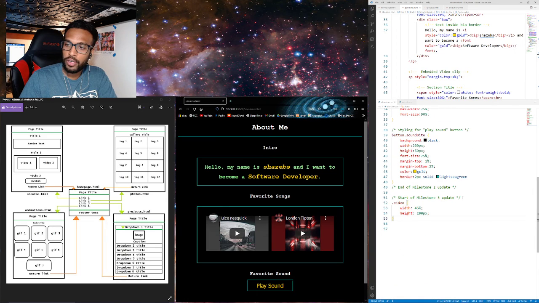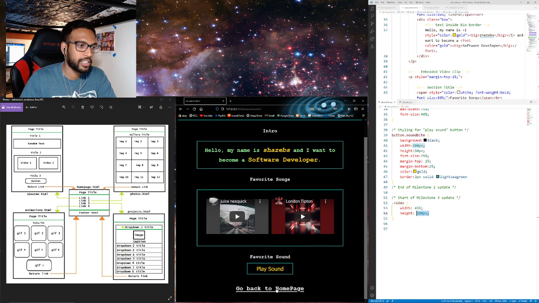We can see this is where the end of milestone 2 update ended and the start of milestone 3. And I only created a video tag with a width of 45% and a height of 200 pixels. That way, everything on this screen can be displayed. And if you take a look at the wireframe to the left side over here, it follows the exact page title, title 1, random text, the embeds, a button at the bottom, return link back to homepage, which we'll click right now.